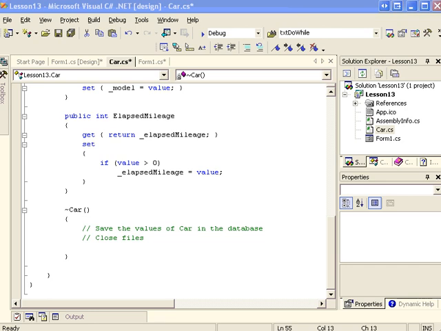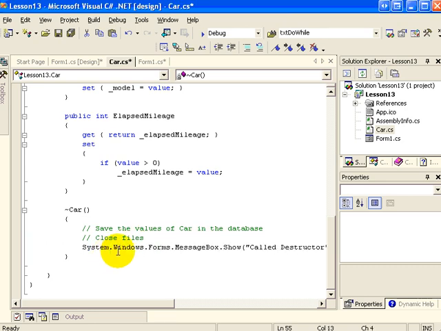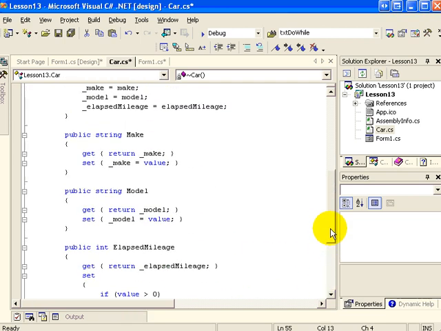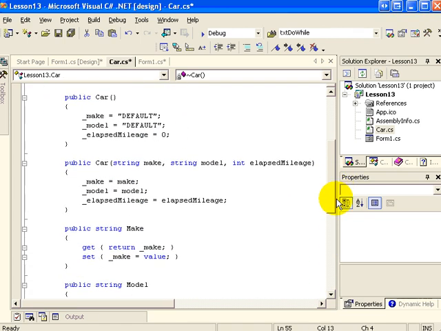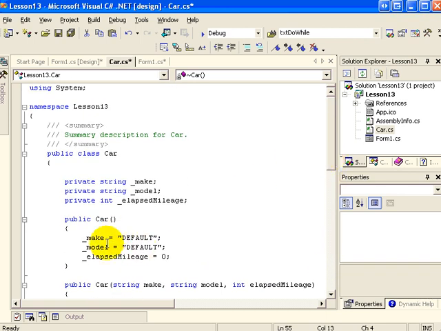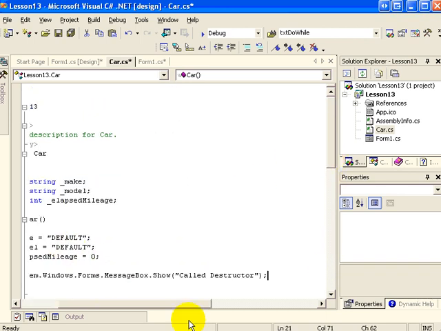So what we'll do here is just put a message box and pop it up whenever the destructor actually gets called by the .NET Framework, and that message then is passed to our car object. And I'm just going to paste in some code here. We'll just pop up a message box called destructor. And let's do the same thing then for our constructors. Let's see, here we go.